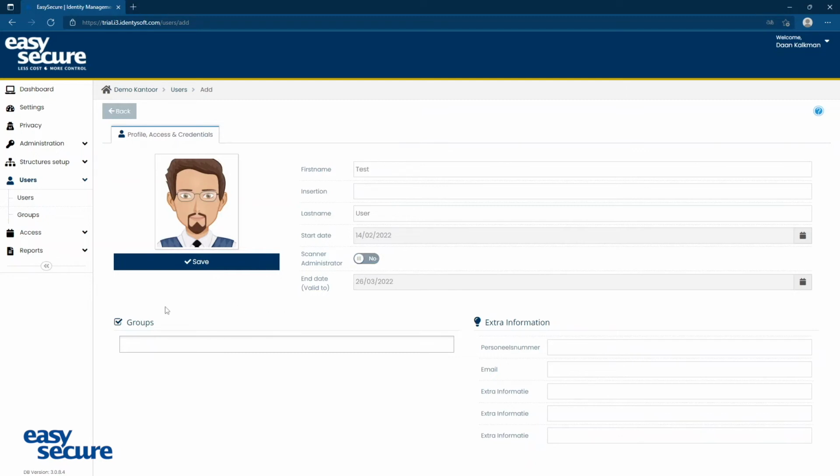Under the button Groups, you can select the access groups. These groups determine where and when this user should have access to the building. For example, to the front door and back door, to all scanners, or to certain doors between 8:30 and 17:00 hours.